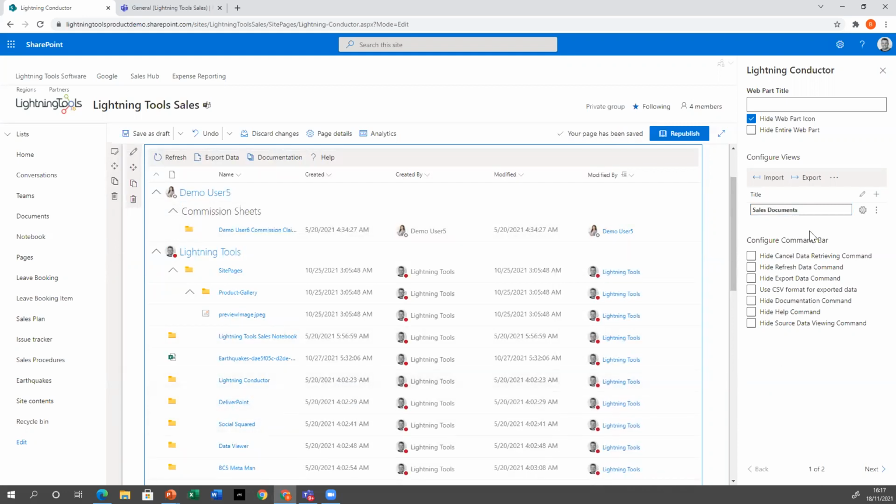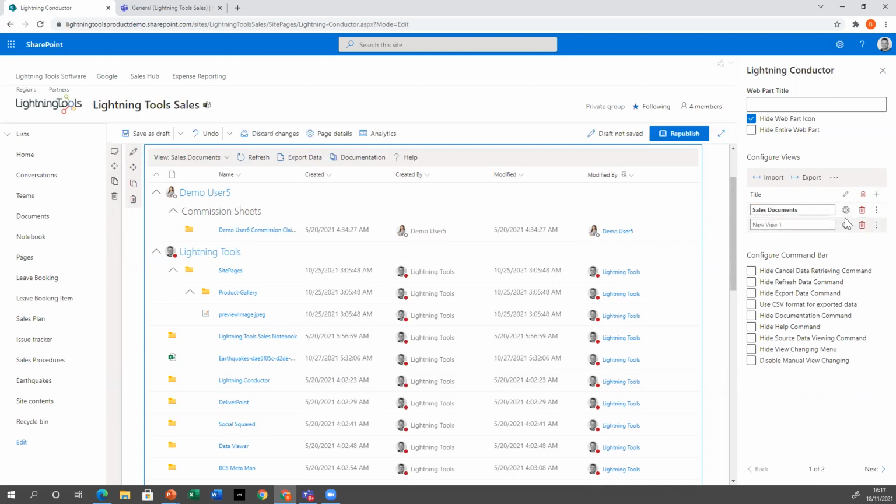And now we can also go on and create another view as well. So I can do that by hitting the plus icon. I don't need another instance of the Lightning Conductor. I can just add another view to it. And doing that gives me this drop down of views here. So I can choose sales documents or new view 1 at the moment, which we're going to rename to tasks. So we can call that tasks, which obviously describes what it does.